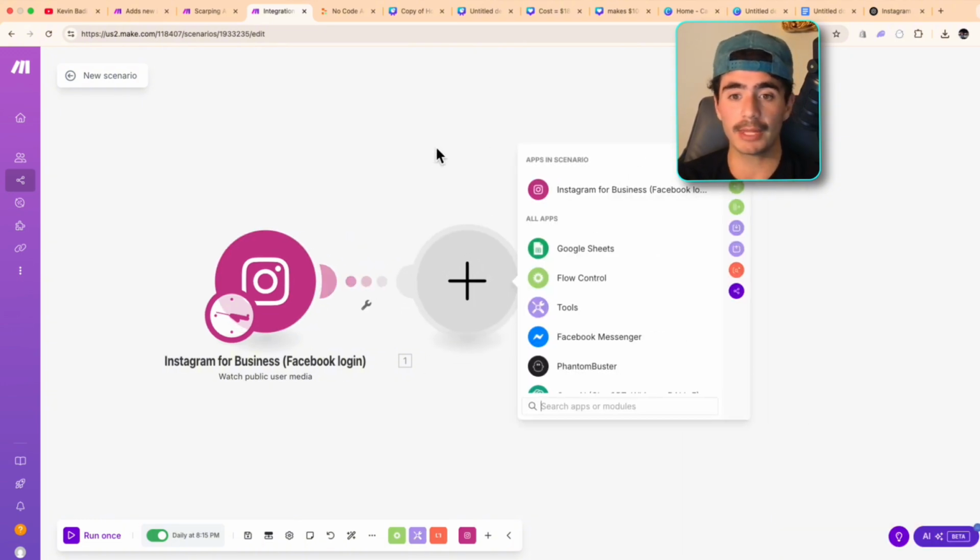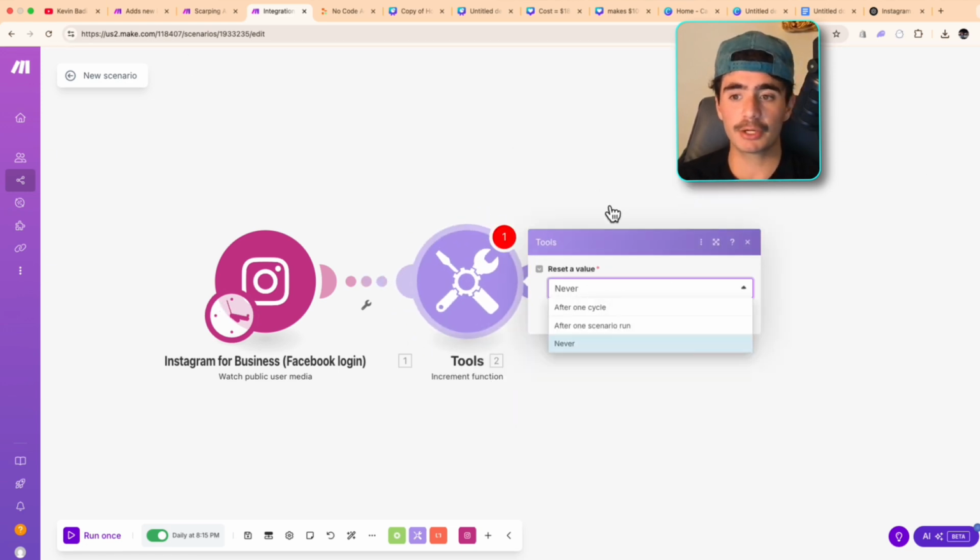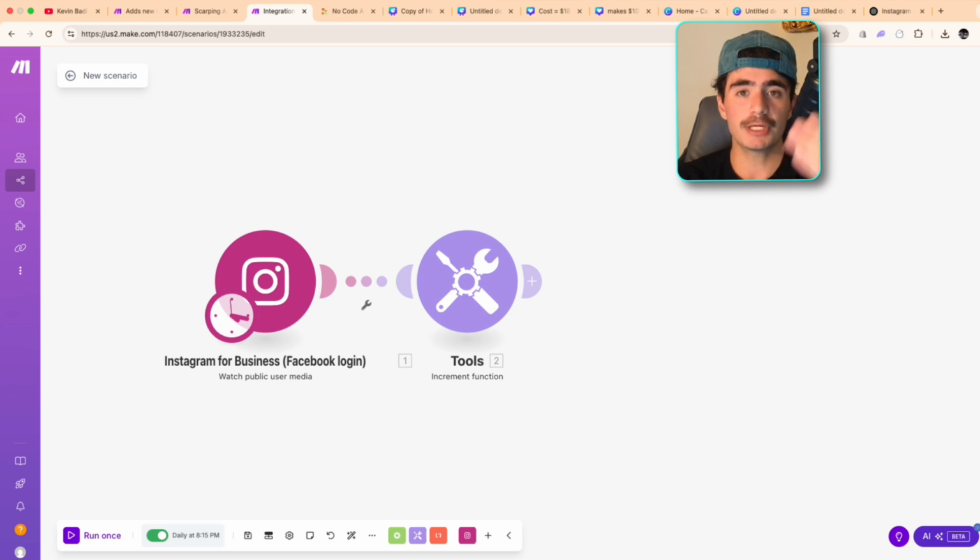So this is gonna pull in that post. Now we need to store that post. And so the next step here, guys, is to actually add an increment function. And now what the increment function does is it increases by 1 every time that the automation runs.